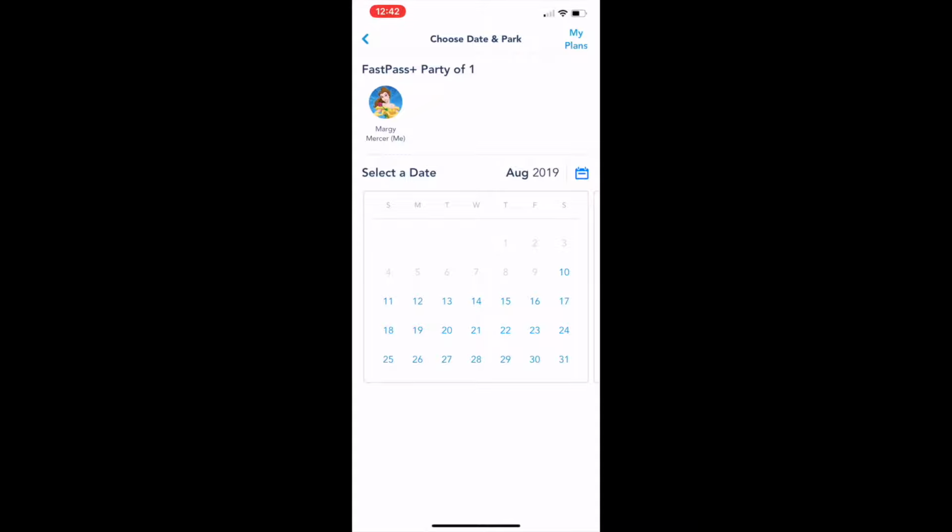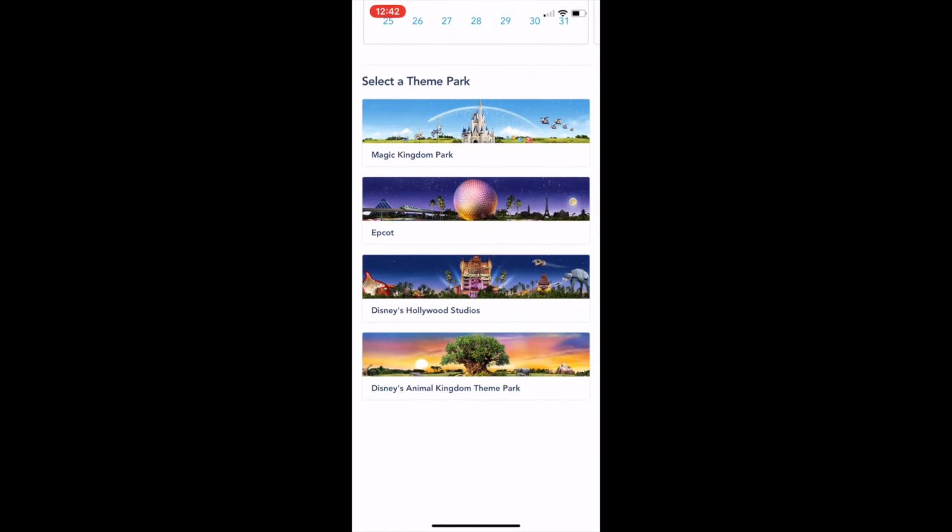So let's pick August 16th, and we're going to need to know which park we're going to visit that day to book our 3 fast passes. Whether you have a park hopper or a 1 park per day pass, it does not matter. You can only book your 3 fast passes at one particular park. Now, once you've used those 3 fast passes at that park, you can then book 1 fast pass at a time at whichever park you'd like to pick.